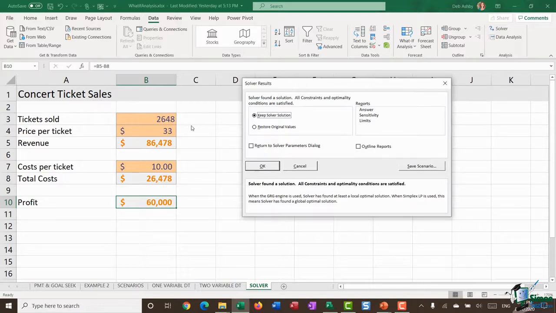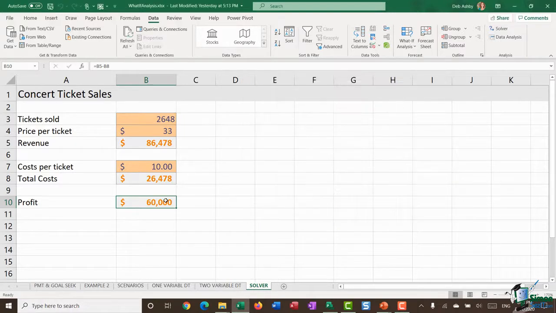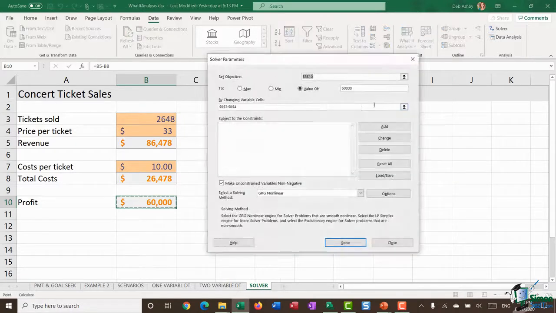Now, it might be that I go back to management with these figures, and when I tell them that the price per ticket is going to increase to $33, they might say to me that that's unacceptable. People aren't going to pay that. The maximum amount per ticket must be $30. So I need to go back and utilize Solver in order to modify this result. So let's click on OK, and let's jump back into Solver.